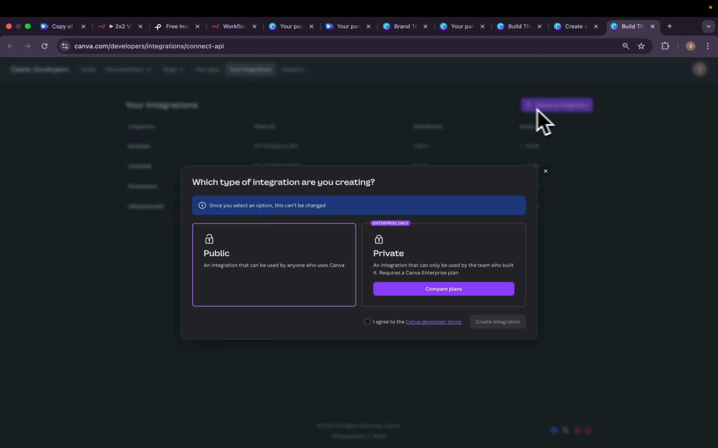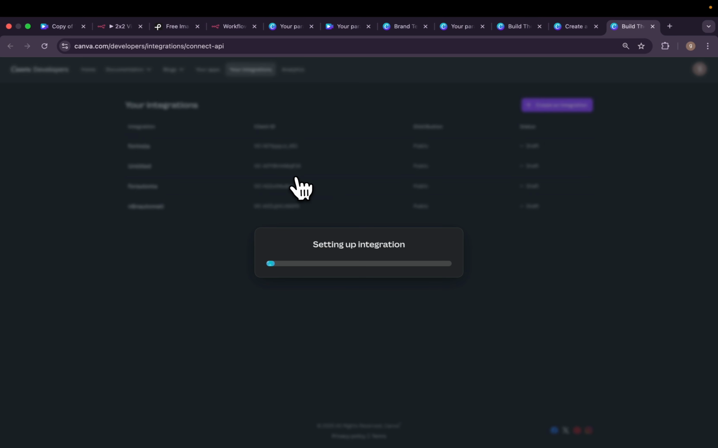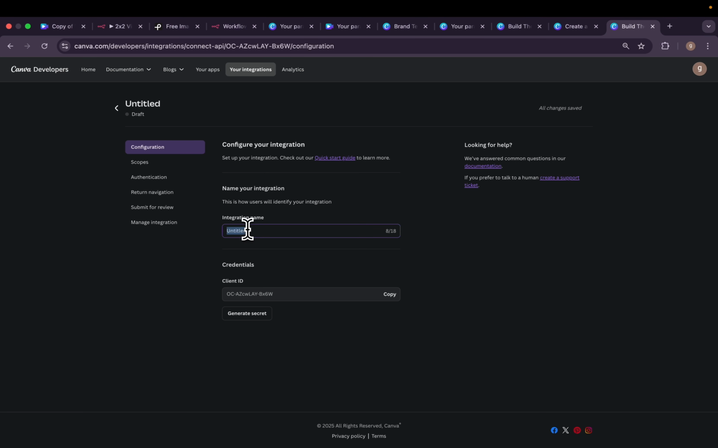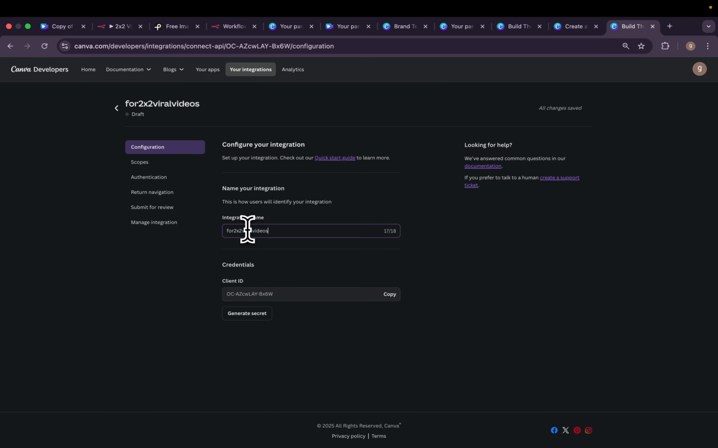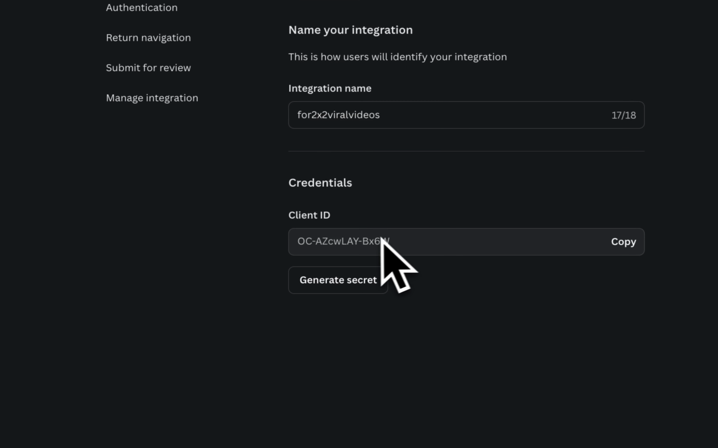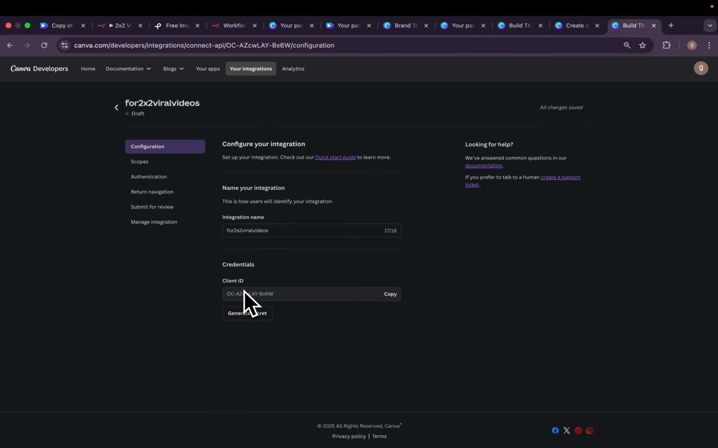And if I click here on integration, as you can see, I have only public, which is available. Basically, if I want to make it private, I need to be on the enterprise plan, but I'm on a pro plan, so I need my integration to be public. Now I need to click agree and create integration. Now it will take some time, and I need to give it a name. Let's say for 2x2 viral videos, and you need to get your client ID.